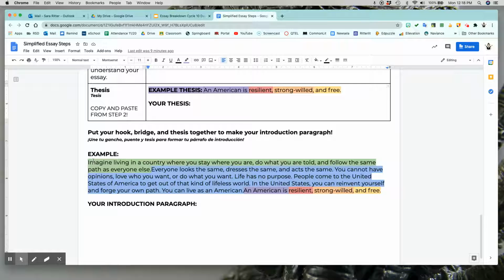Imagine living in a country where you stay where you are, do what you are told, and follow the same path as everyone else. Everyone looks the same, dresses the same, and acts the same. You cannot have opinions, love who you want, or do what you want. Life has no purpose. People come to the United States of America to get out of that kind of lifeless world. In the United States, you can reinvent yourself and forge your own path. You can live as an American. An American is resilient, strong-willed, and free.